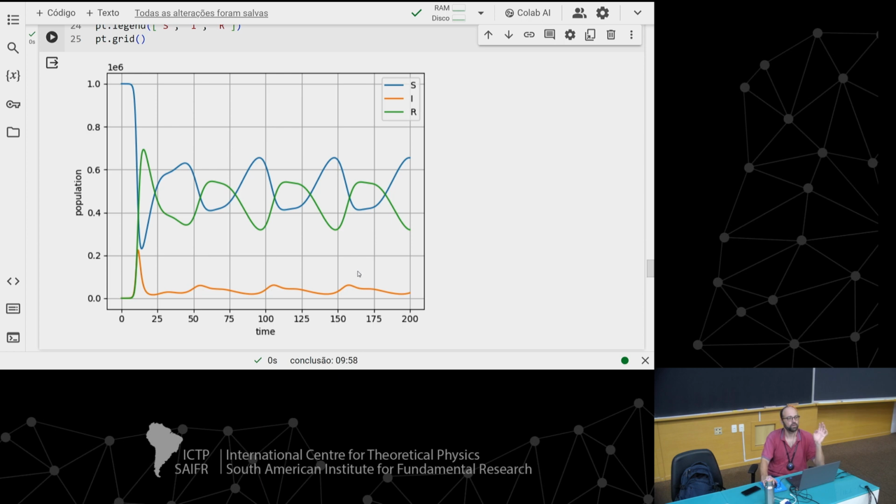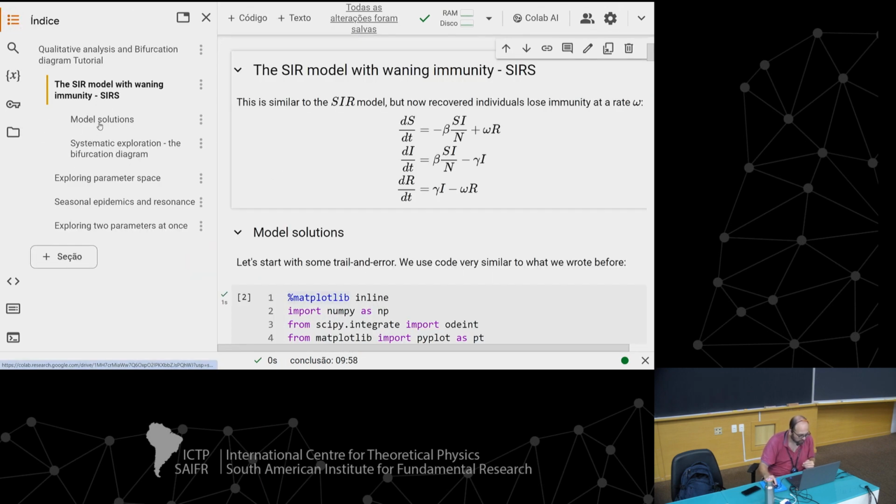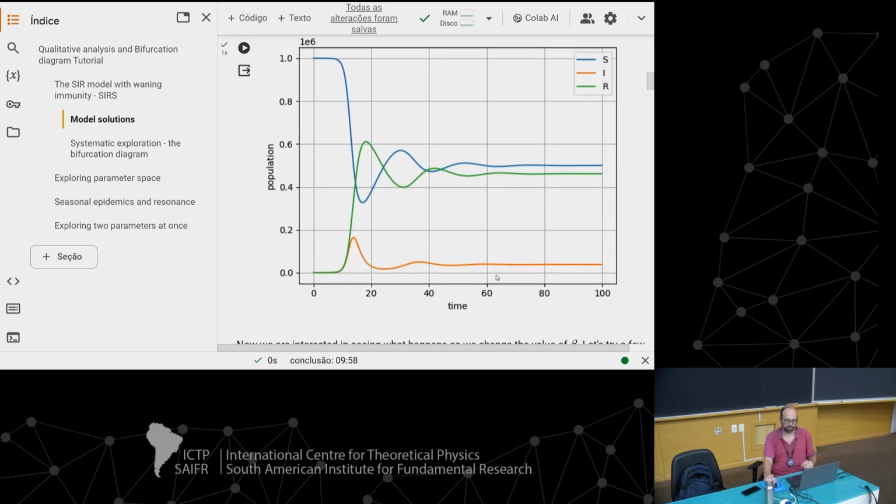Nothing too surprising, but you see that the shape is now a little bit funny, because I actually have two oscillations in the system. One is the oscillation of beta, an external oscillation that I'm imposing here. But I also have an internal oscillation, because the model that I had beforehand already had oscillations. After some time the oscillations died down, but I do have oscillations here. So it means I have two oscillations in the system.